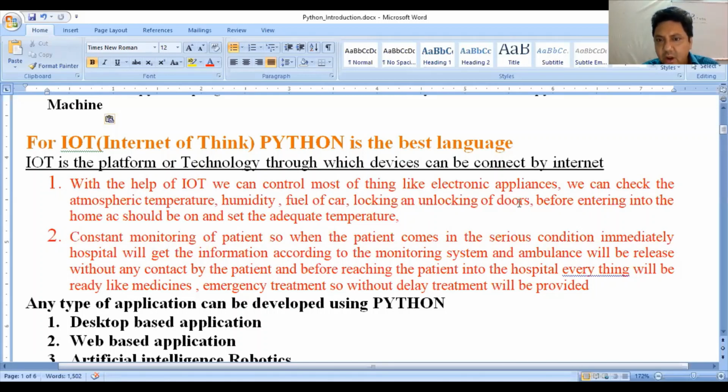लॉकिंग एंड अनलॉकिंग ऑफ द डोर्स, सपोज ड्यू टू एनी रीजन वी कुड नॉट लॉक आवर डोर और हम बाहर आ गए हैं, तो फ्रॉम अ रिमोट लोकेशन, फ्रॉम अ स्पेसिफिक डिस्टेंस, विद द हेल्प ऑफ मोबाइल वी कैन लॉक आवर डोर्स. बिफोर एंटरिंग इनटू द होम, एसी शुड बी ऑन एंड सेट एट द एडिक्वेट टेम्परेचर. हम एक स्पेसिफिक एरिया में आने से पहले अपने एसी को एक एडिक्वेट टेम्परेचर के साथ सेट कर सकते हैं. This is also possible with the support of internet and mobile devices. This is called the IoT concept.